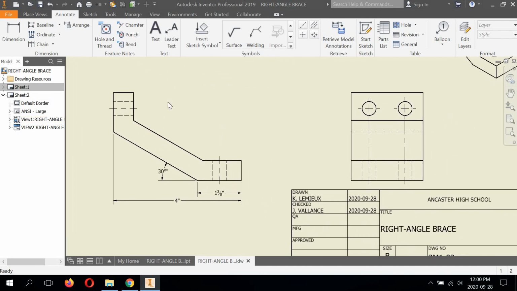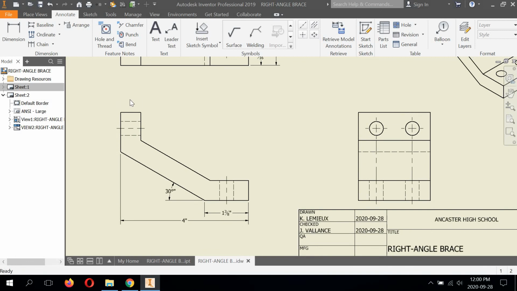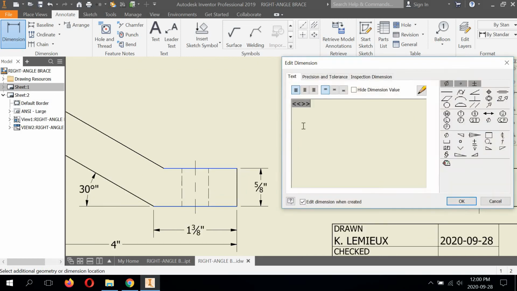So what I can do is I can show it here or here. It doesn't really matter. So I'm going to show it here, I believe. I'm going to click from here to here, and I'm going to let it break right there. And then I want to add a little suffix on this. I want to call this TYP. So this stands for typical.